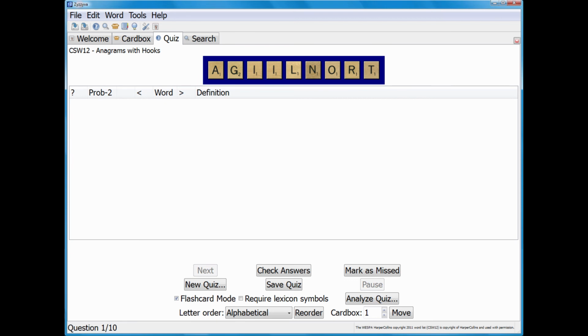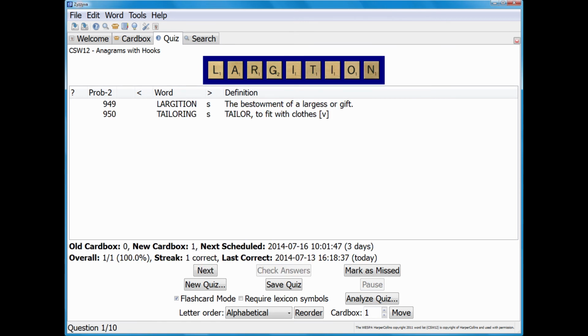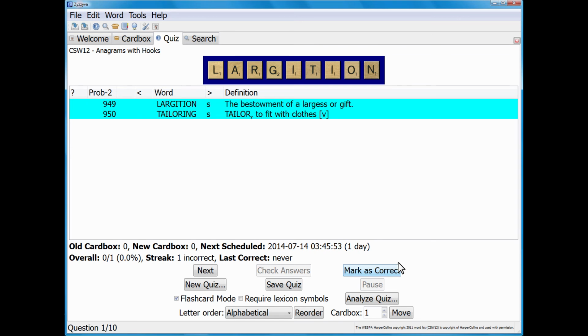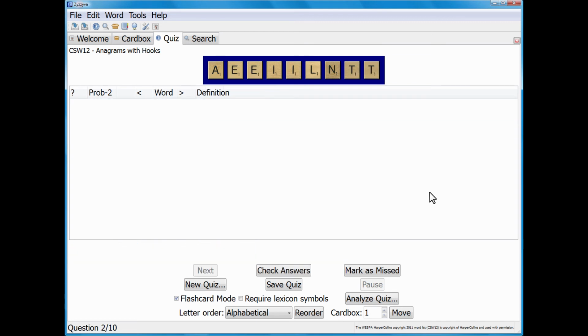I've got ING here, tailoring, and I would guess it takes an S. Correct, but look at that, largition. What a fantastic word that is. Now, I've got this one wrong, so I'm going to click mark as missed. Largition, that is such a fabulous word, and it's pretty high probability. Now, I'm going to click enter to go on to the next question.